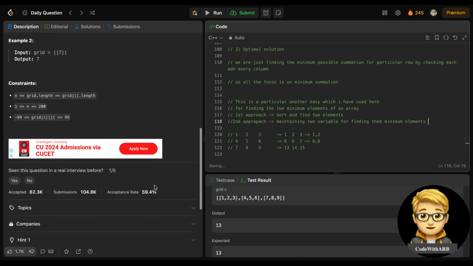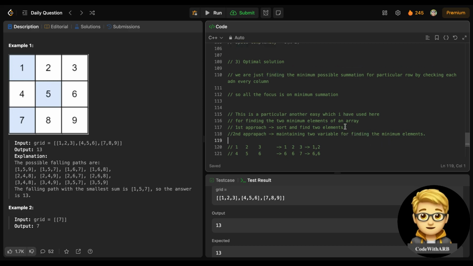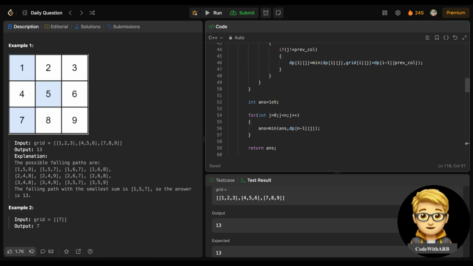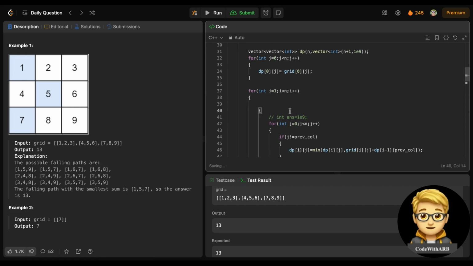So this is how we can solve this: maintaining two variables to find the minimum elements. So let's see how we can do this. What we are doing is we will not take each and every column, so this loop is not needed.